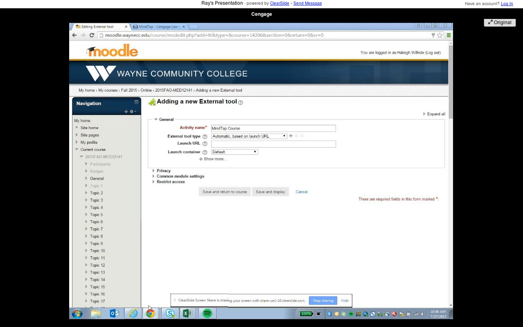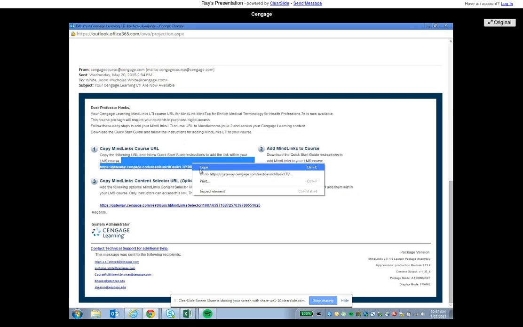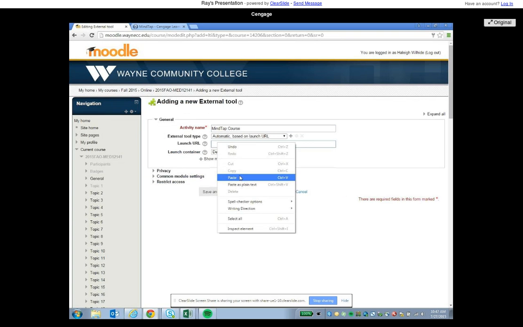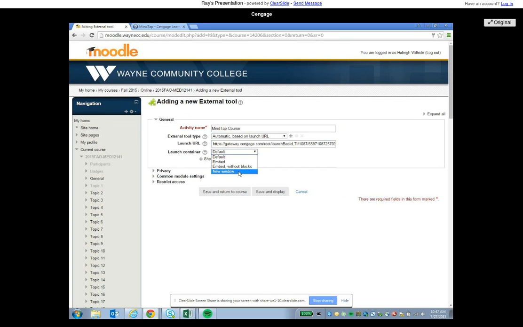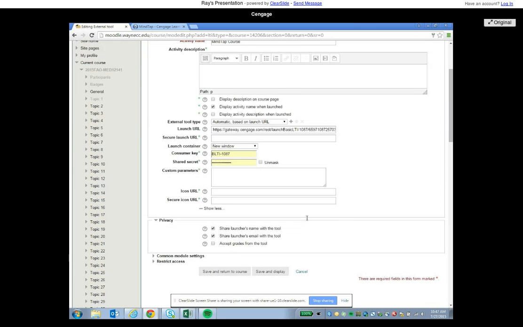So that would be this. Launch URL, new window. And then save and return.